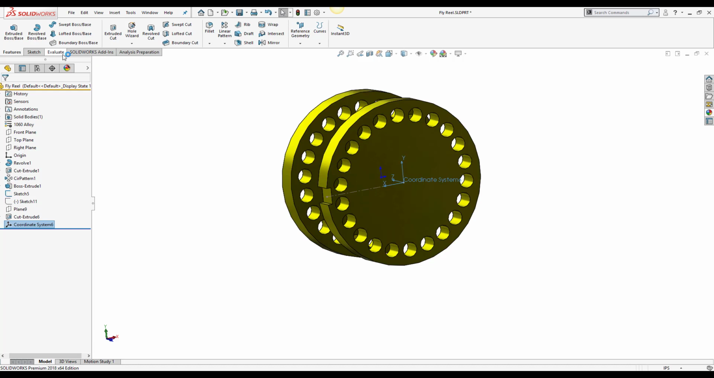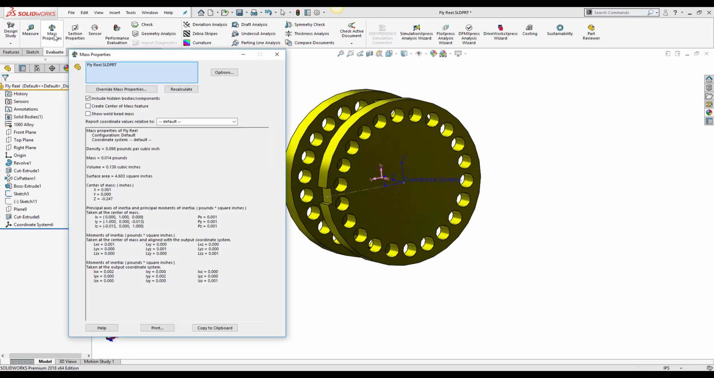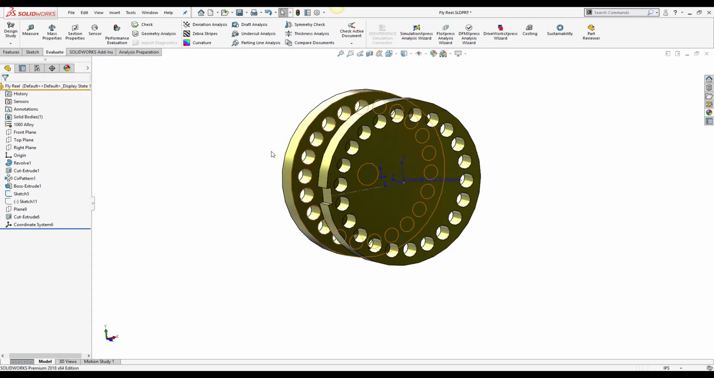So I'm going to click again on the Evaluate tab and select Mass Properties. And like I mentioned before, next to where it says Report Coordinate Values Relative To, in the drop down arrow, there's the coordinate system that I newly created. So I'm going to click on it. And now all my values have been updated for the center of mass, its coordinates, as well as the mass moment of inertia. So I'm going to click out of here.